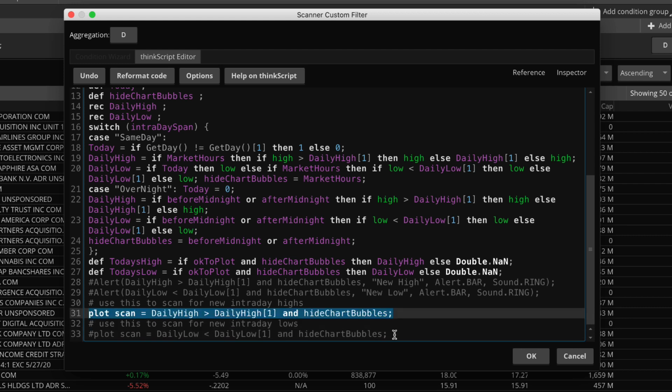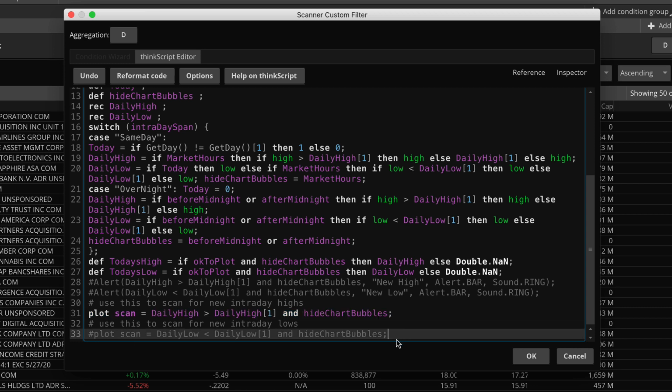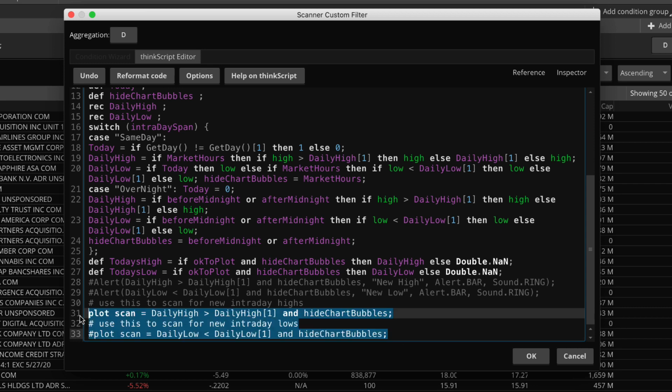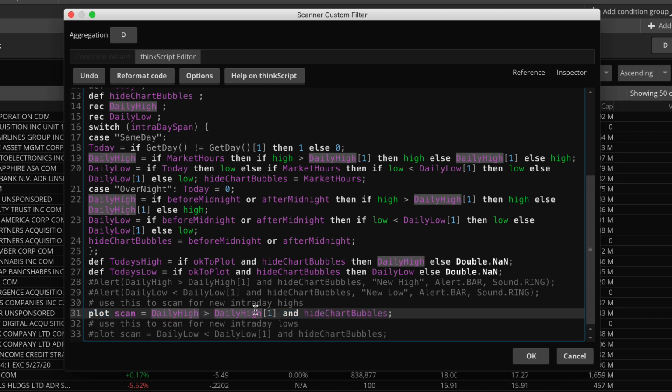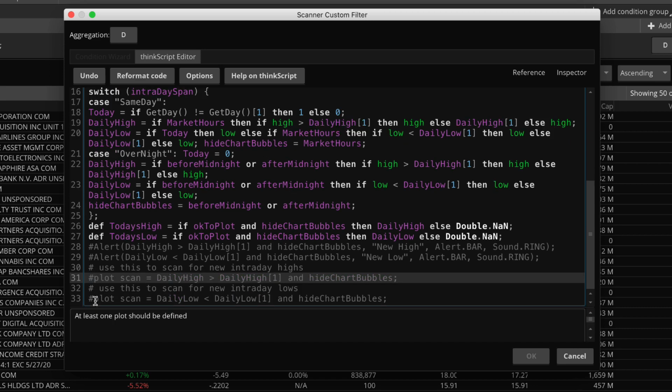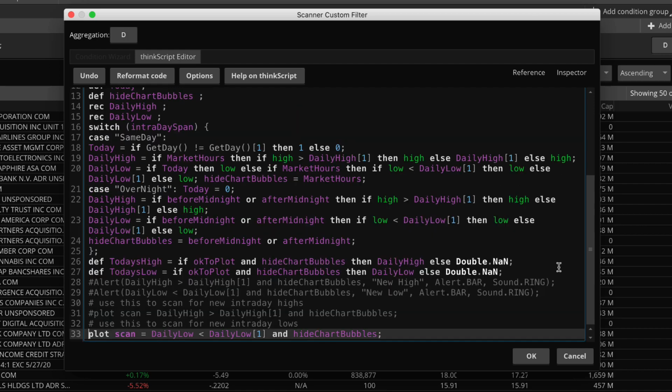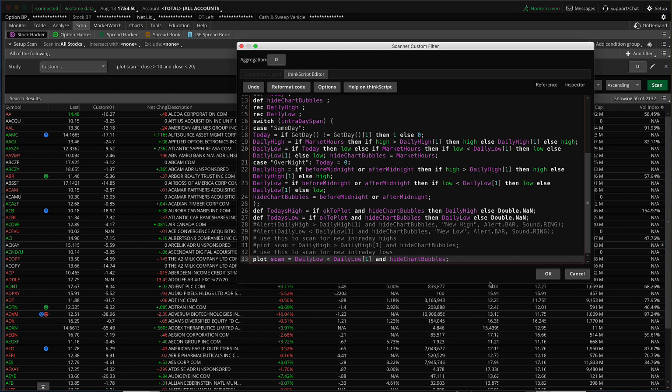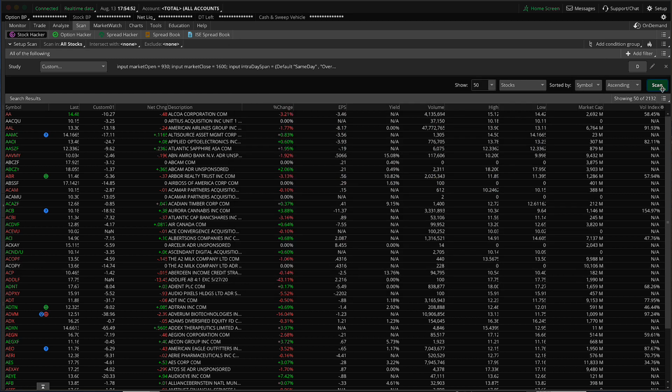When I do study filters, I'm always including multiple signals at the very bottom of the code. There's two different signals here. One is for daily high greater than daily high previous. And the other one here, if you look at that, that's for daily low. So you've got two different directions here. And how do you change that? You put the hashtag here and you remove it from here. Now we've just changed it from daily high to daily low. Okay. And then you can go ahead and hit OK, and then you run the scan.